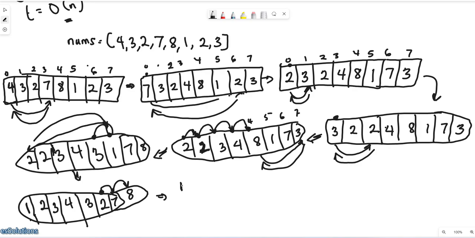So we know that 5 is missing. 6 is not in index 5, so we know 6 is missing. 7 is in index 6, and 8 is in index 7. So our answer is 5 and 6.